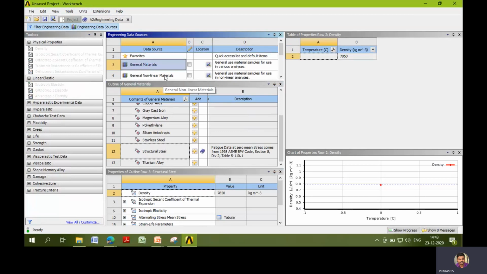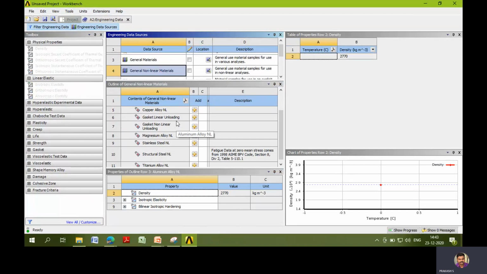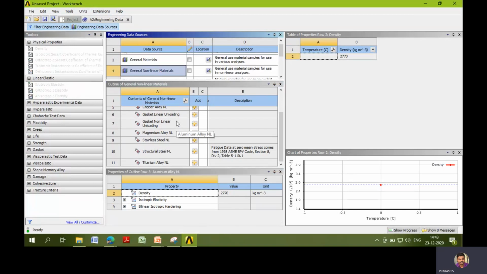You can go for the general non-linear materials also. If I click, we have aluminum alloy, nickel, concrete, copper alloy, gasket, magnesium alloy, stainless steel, titanium, and some other grades available. Suppose I don't need this type of material and I want to create a new material also.